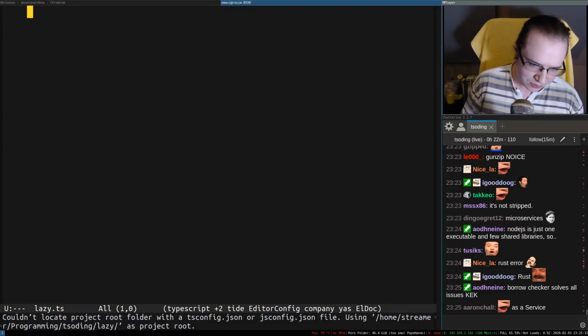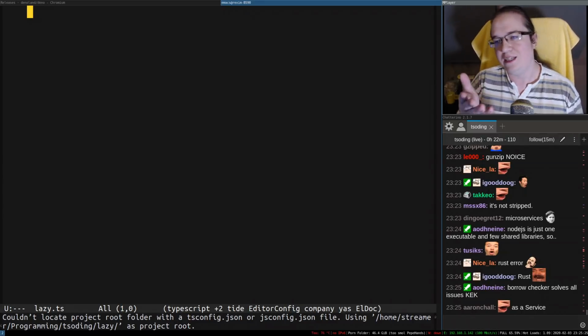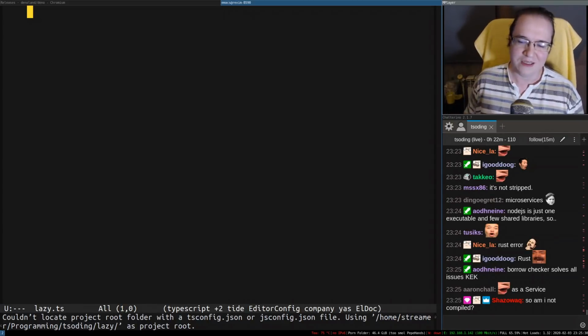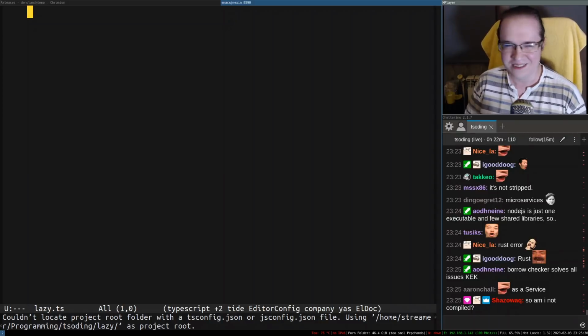Emacs is telling me something: couldn't locate project root folder with tsconfig.json. This is probably my Emacs extension trying to run the TypeScript server or something like that. Let's ignore it for now. Let's not listen to it.